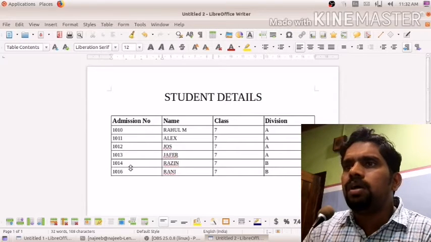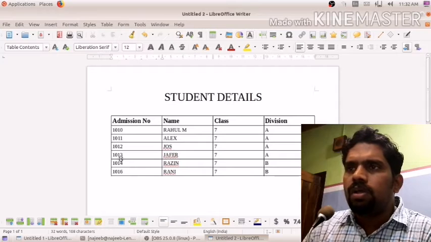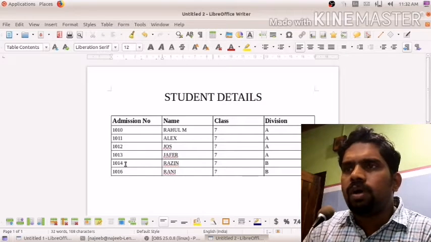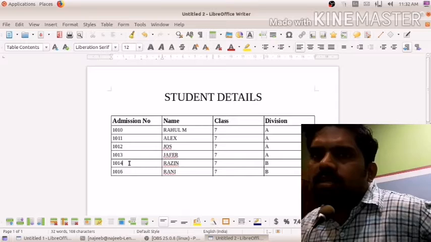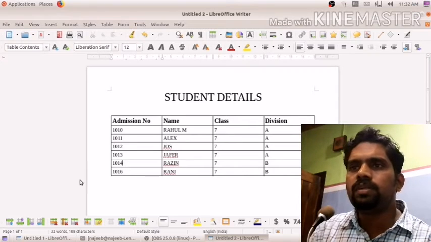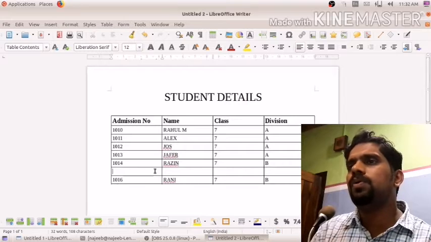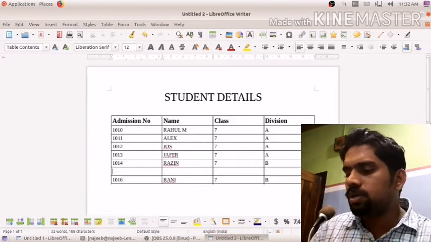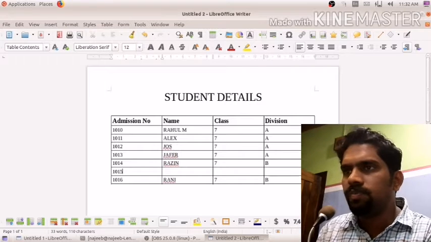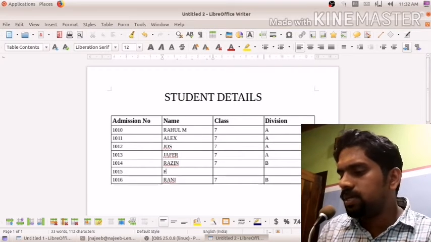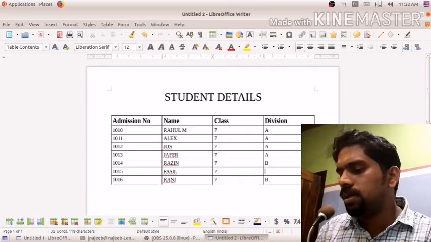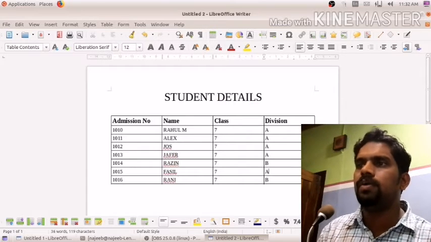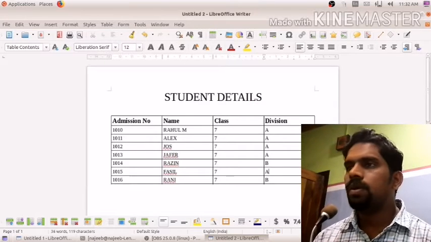I want to create a row after this, that is below this cell. So just click on that one, this is row below. Now you see a fresh row has been created here. So I want to write here 1015 Fasil 7B or 7A, okay, I wrote here 7A.